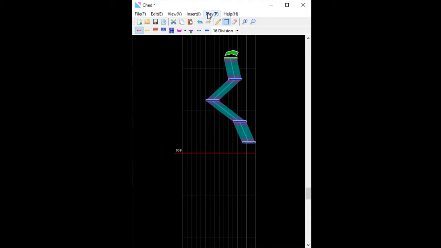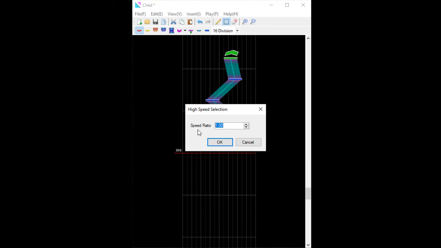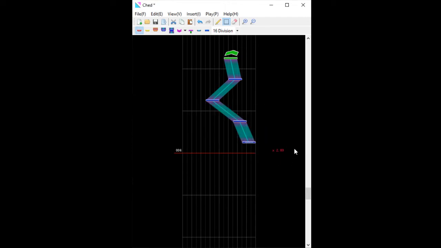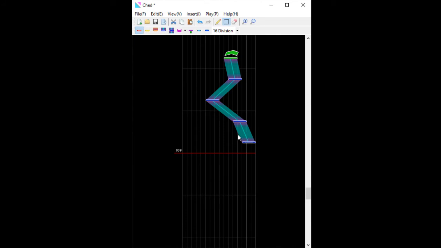The last event that you can insert is high-speed section, which will change the speed of the scroll. And you'll see again that it's a separate color in the event region. This time it's red. You can go ahead and delete that once again. So that's the majority of the features.